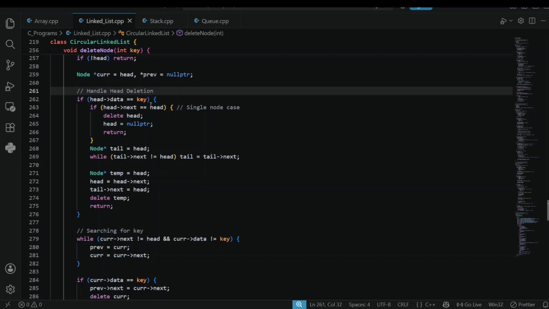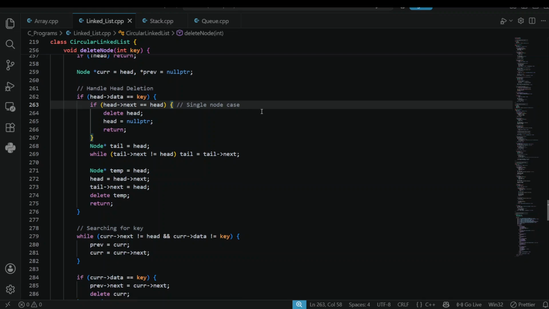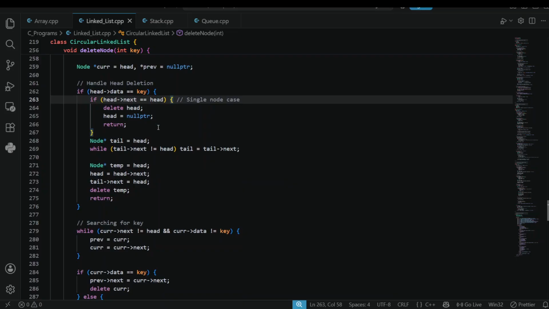If head data is equal to key, if the head is the key, then check if head next is equal to head. If head next is pointing to the head itself, that means it was a single node. So what we have to do is just delete the head and make the head pointer point to null. Okay, that's the thing, and then return.